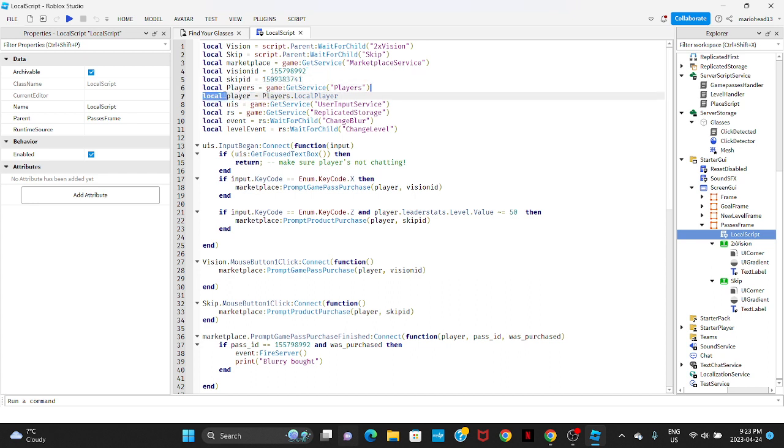And now I'm getting the service Players, so that I can get the local player and I can access them and modify them and stuff. We're getting the service UserInputService, and the UserInputService allows you to see what the user's pressing. So if you press X, A, B, C, D, whatever you want, UserInputService allows you to see which key they entered.